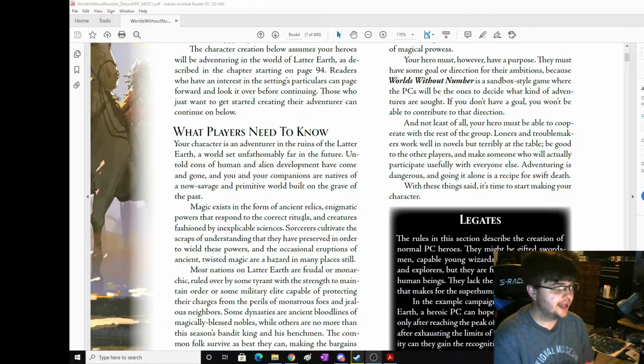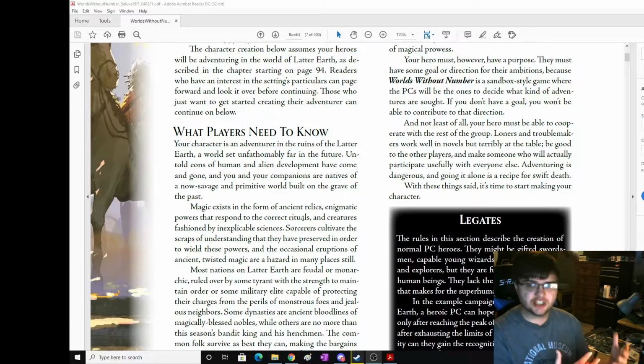It also shows you that magic isn't necessarily just magic. It can be science, right? It says there, and creatures fashioned by inexplicable science. Because this is a fallen Earth, a Latter Earth setting, you can have things that aren't necessarily just magical in it. And I'm assuming that part of the reason he did that was so that you could pull stuff from Stars Without Number into Worlds Without Number to play with, but it's still cool and interesting, and it's something to keep in mind as you go about designing your world, your setting, your sandbox, that you can stick some ancient research labs or something like that in there. It doesn't necessarily have to be just boilerplate fantasy.